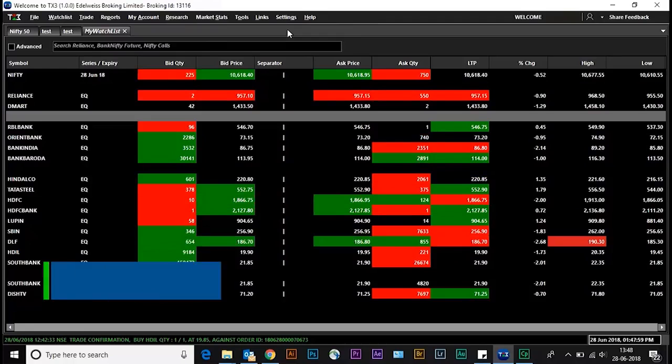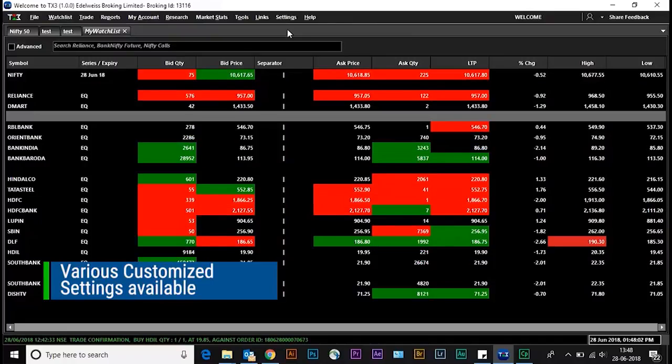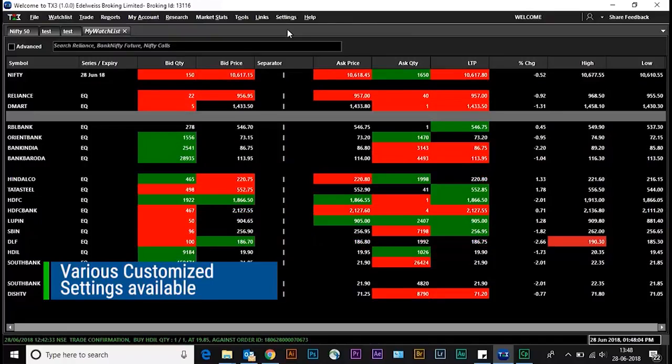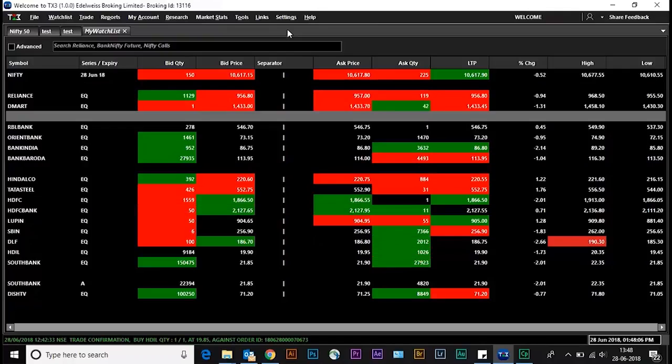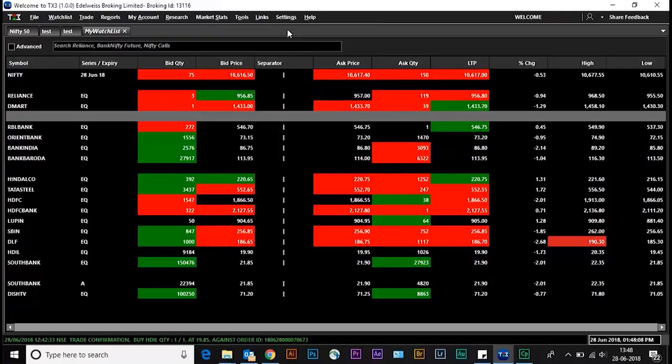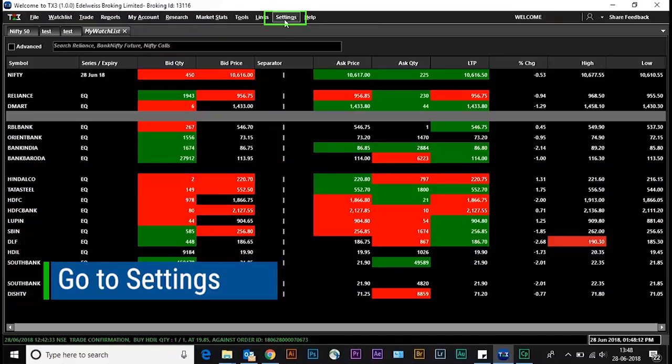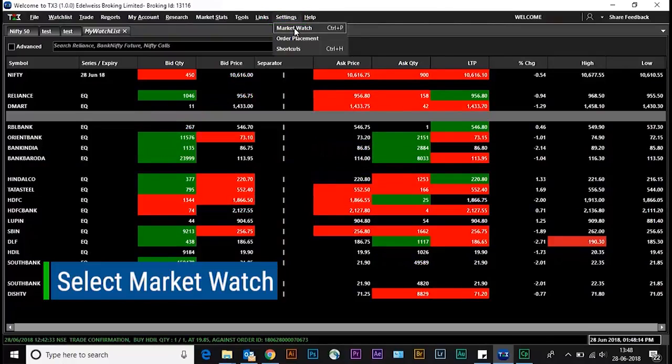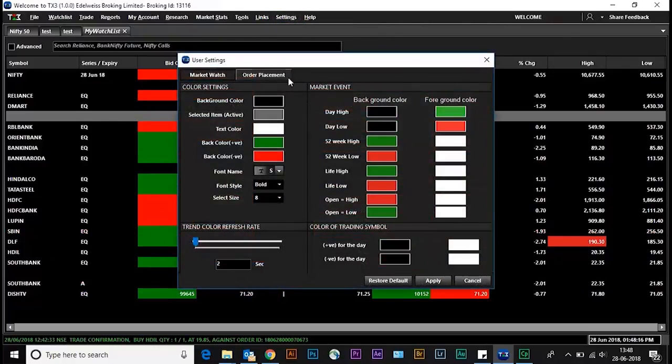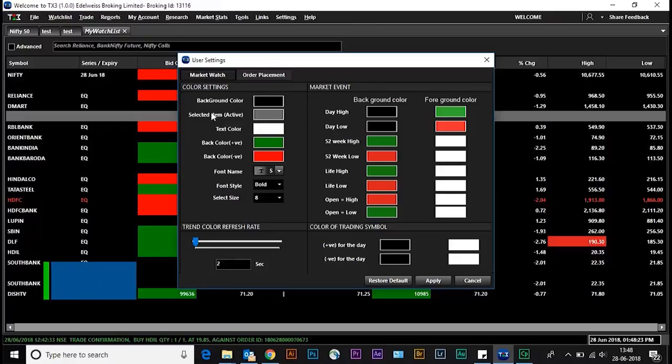User Preference Settings allows you to do various customization on TX3. Let us see which are the customizations which is available on TX3. Go to the setting, select Market Watch. So all the settings which pertains to the Market Watch can be changed from this screen.